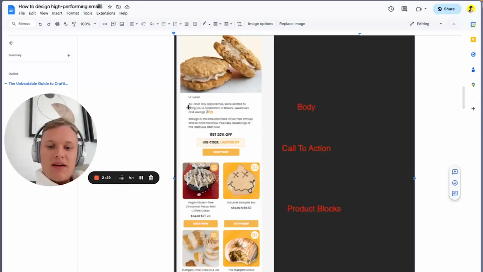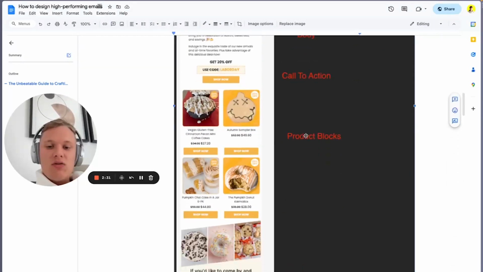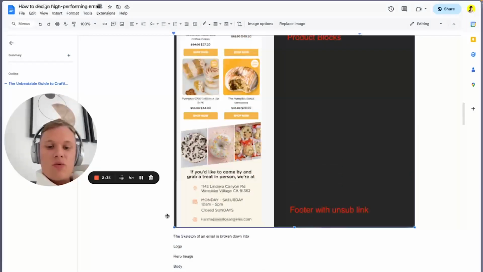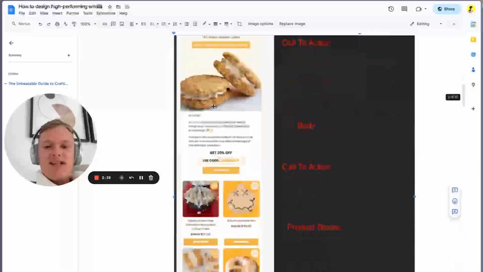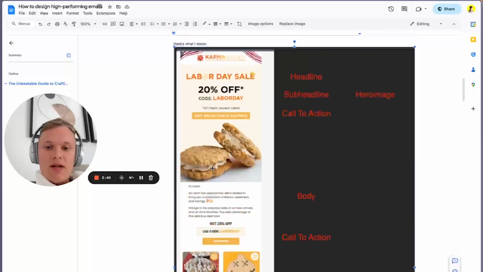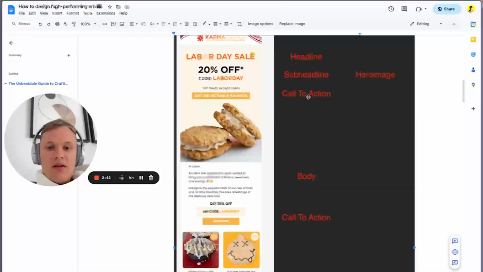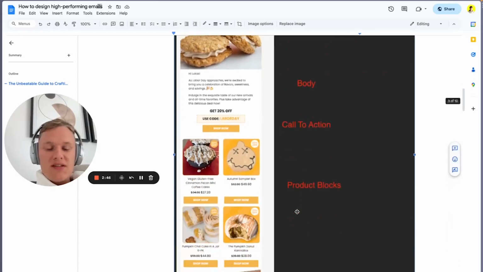Here you have body text, then you have another call to action, product blocks, and then a footer with unsubscribe that you cannot see here. But basically, this is the skeleton of the typical email that you see: the hero image, headline, subheadline, call to action, body, call to action. This is the hierarchy that you need.